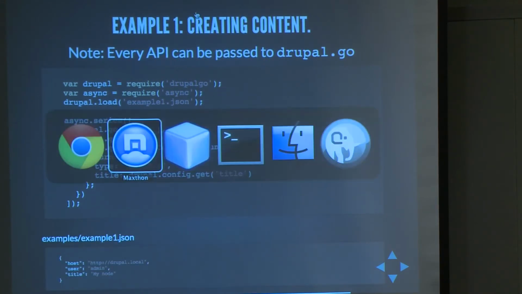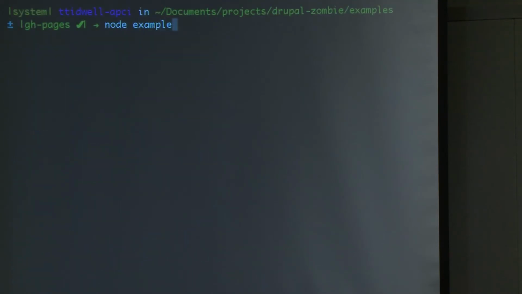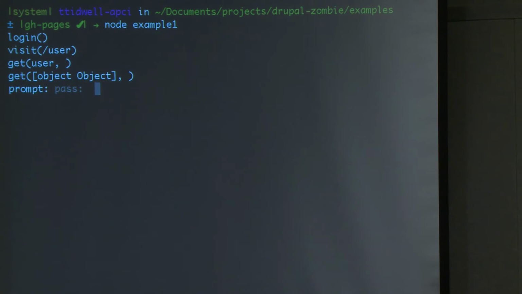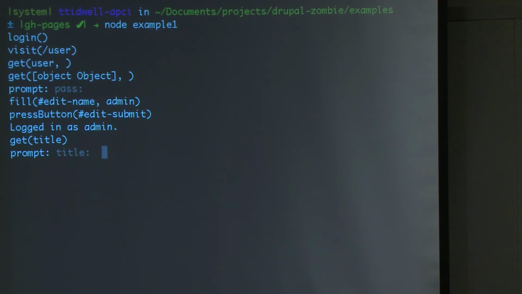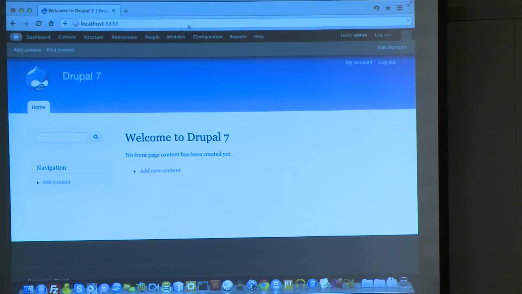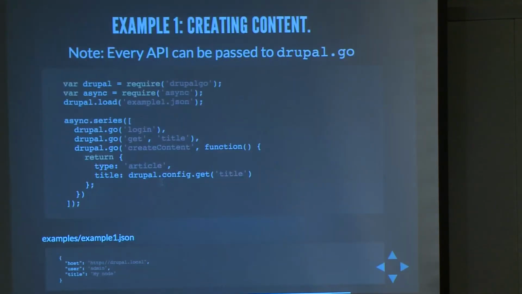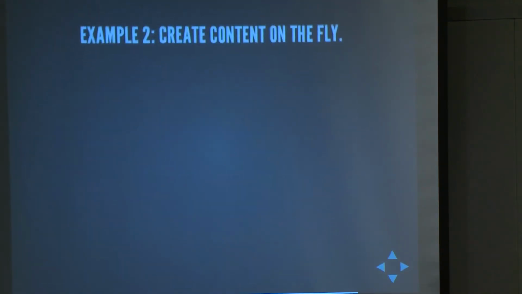So let's actually run this. So here we go. Clear. Node example 1. So here it just logged in. It's asking me for my password. I'm going to provide my password. And you'll see it says, OK, what do you want to call the title? And it went visit, filled, amazing, and then there it is. And whenever I go and refresh my page, there it is. So it just went and created that piece of content on the fly using Node.js. Pretty cool. Yep, don't even need services. It's all UI. Yep, exactly right.